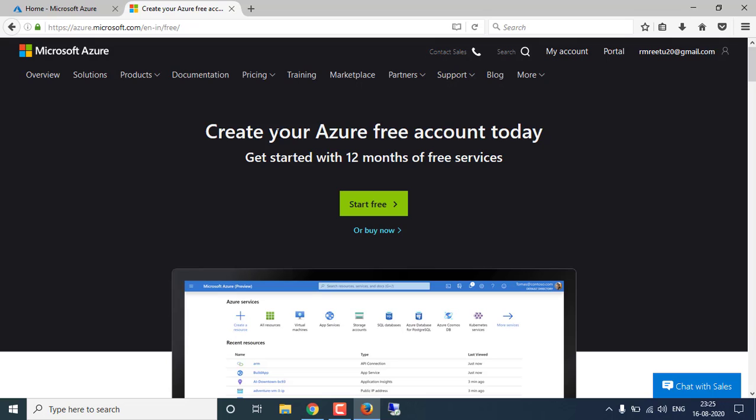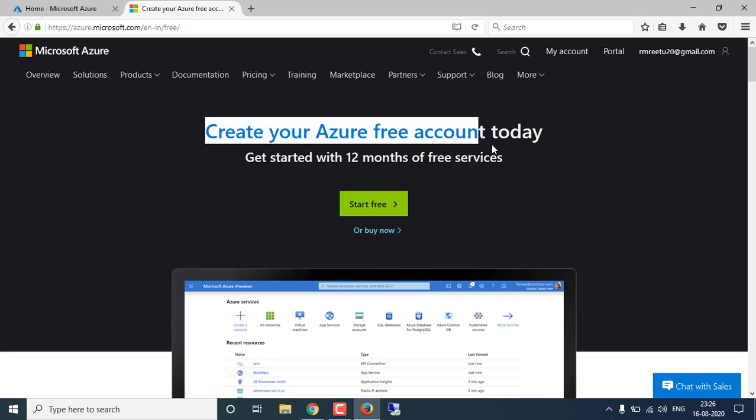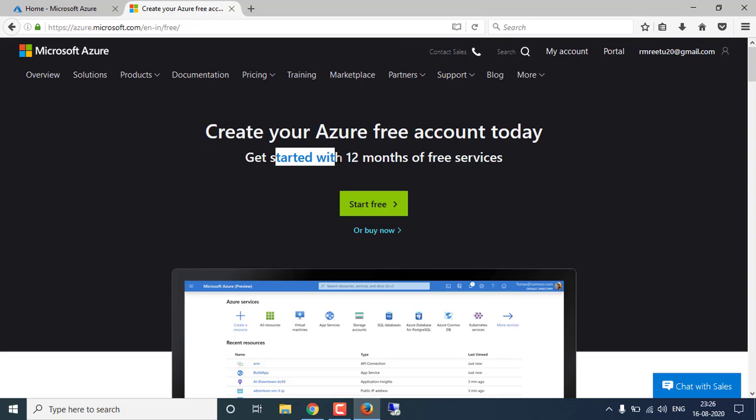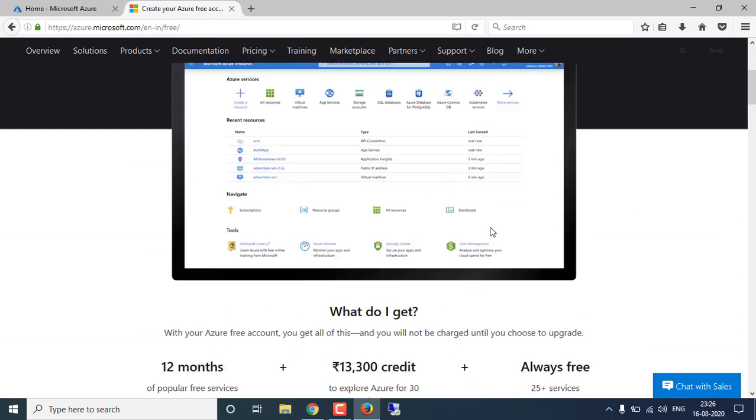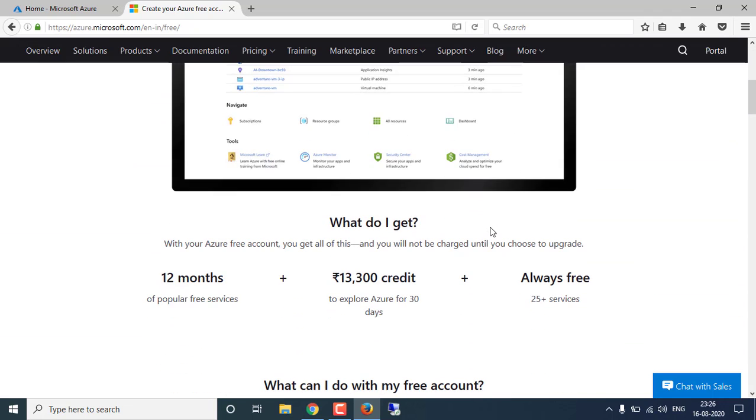You will get the details you require on what you will get in your free subscription trial. So create your Azure free account today and get started with 12 months of free subscription. You can click here, or if you want to purchase your subscription, you can click on Buy now. And what will we get in the Azure free trial account?